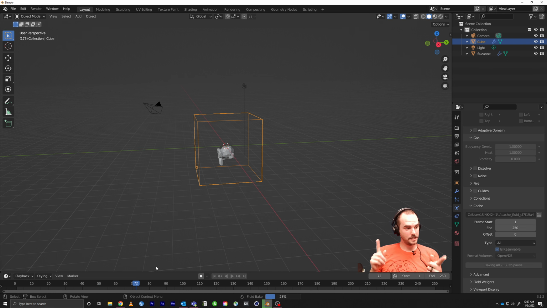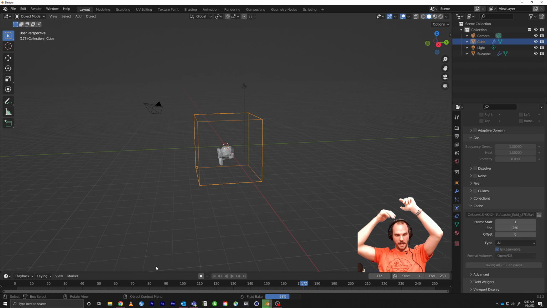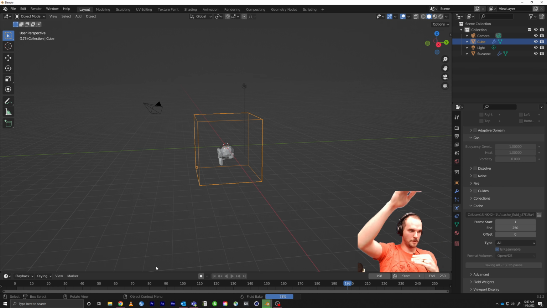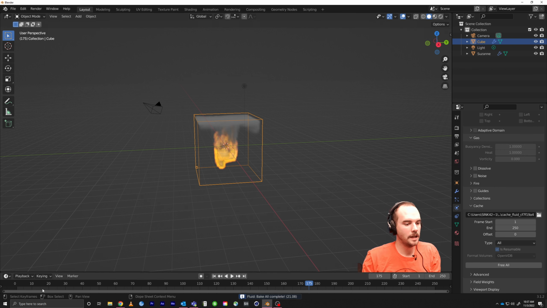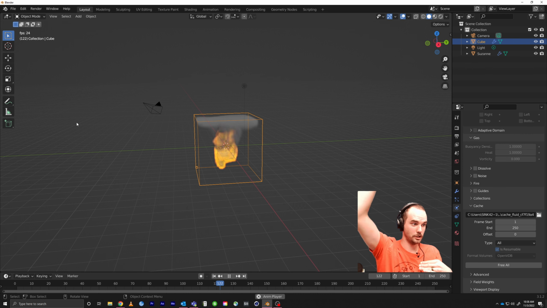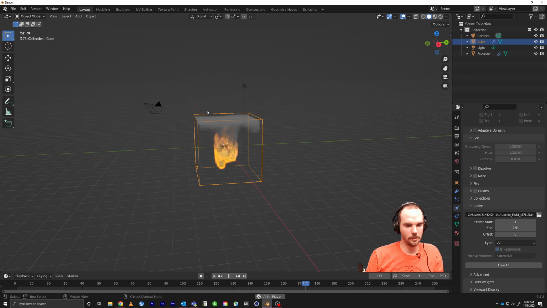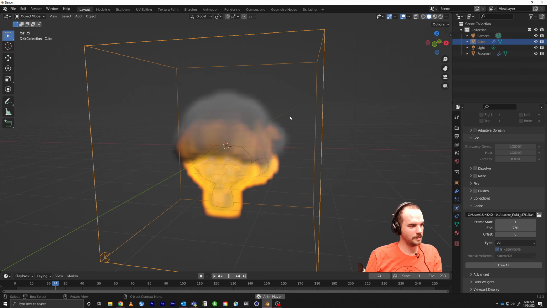And one tip while this is baking: your domain, obviously, if you want smoke to go really far into the air, you need your domain to be that much bigger. And the larger your domain is, the slower this process is, because it requires more calculation to be able to monitor such a large domain. So here's our fiery Suzanne. Very nice.